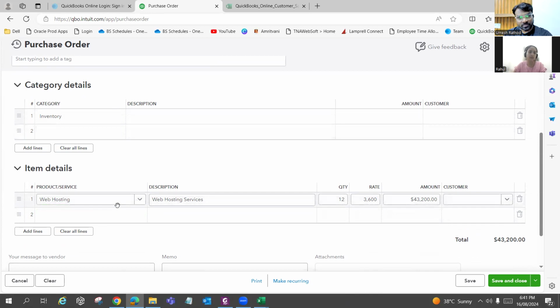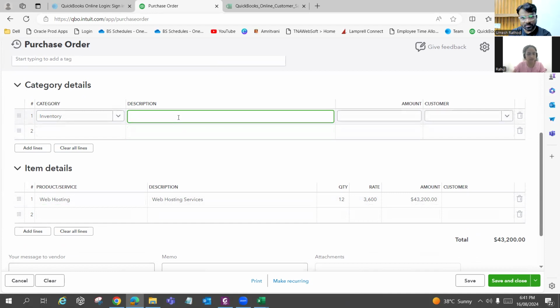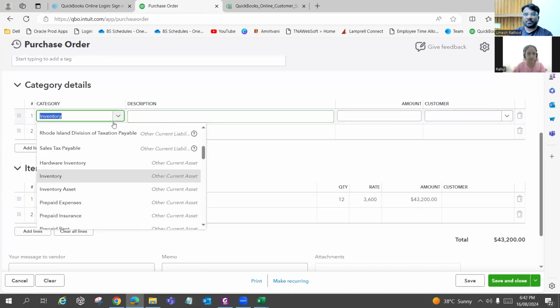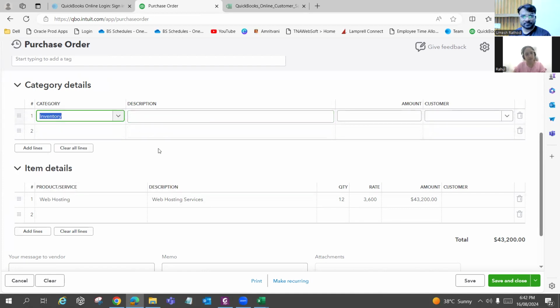Okay, so we are going to hit here. You can assign either in category details, so that is fine, or if you would like to go with item details, that is fine too. If we are aware of the particular product, then we have to go to item details.